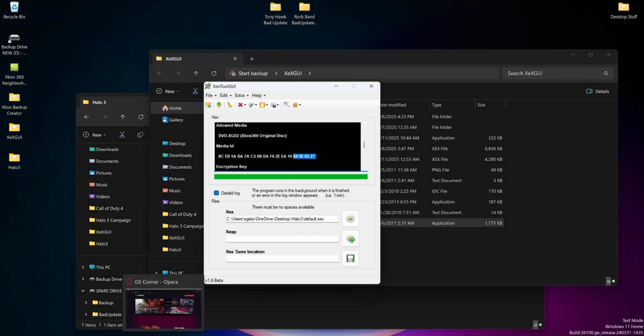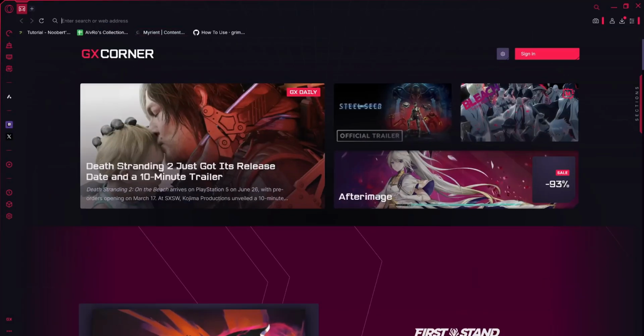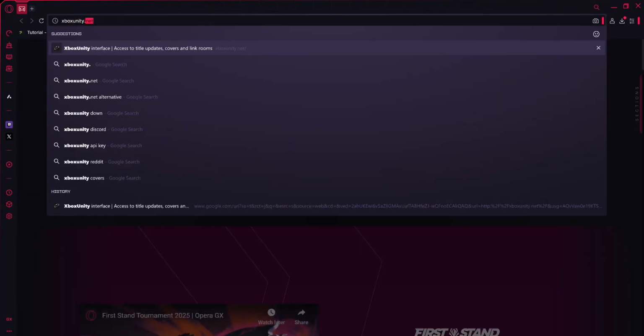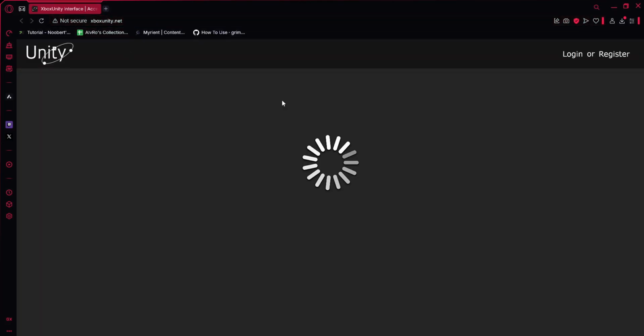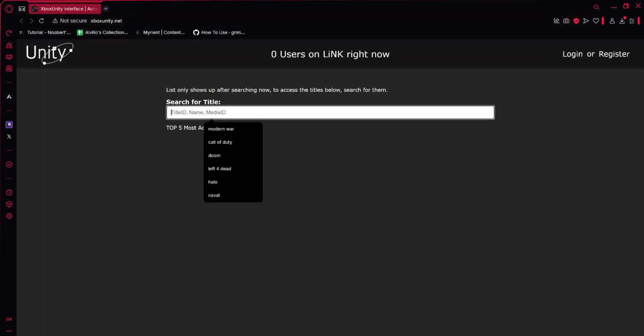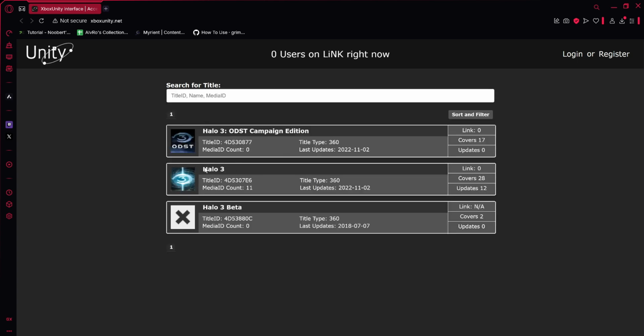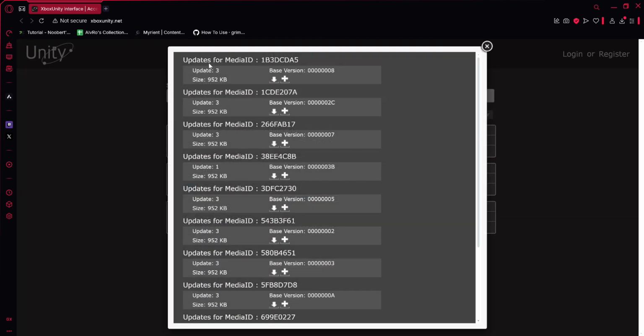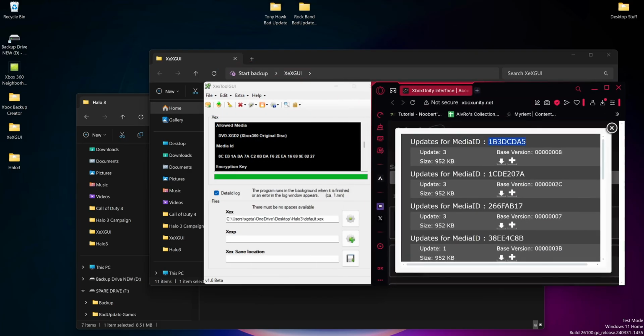So if you're going to download a title update, you can go to a website called xboxunity.net, assuming it is up and active. You want to search for the title ID of the game. For me, it's Halo 3 or Halo. You'll see Halo 3 here, and here you'll see updates 12. Click it, and then here you'll see updates for media ID, and all that. So ours is, or the one I'm using is 699E0227. So we're going to look for that.